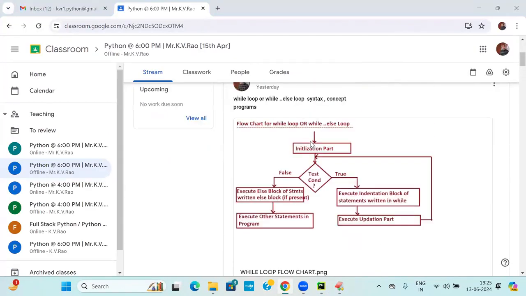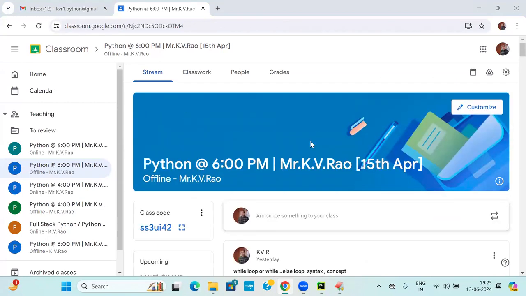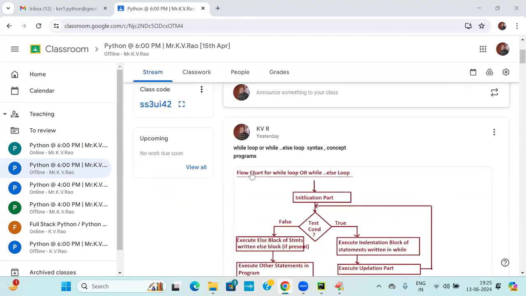Write a Python program which will generate the multiplication table of a given positive number by using a for loop.